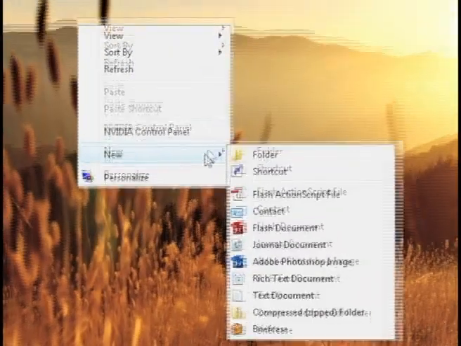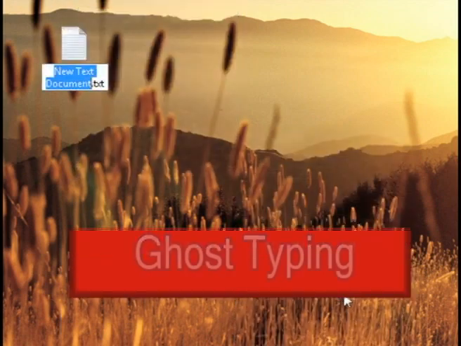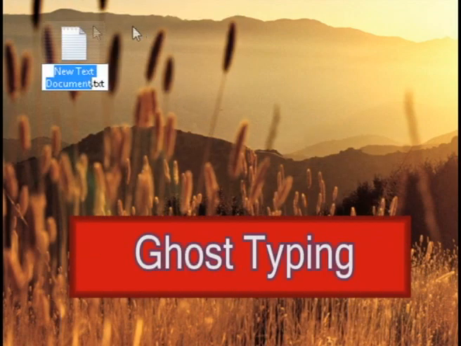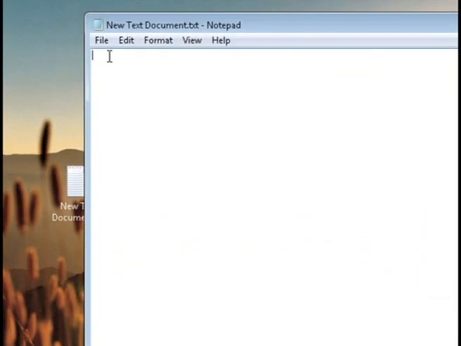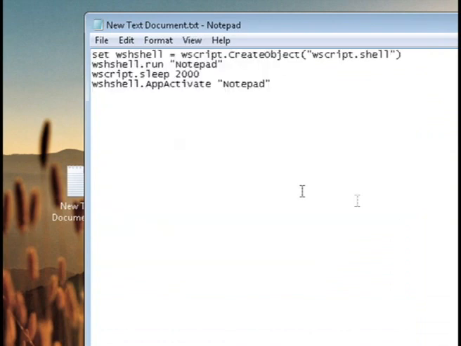Alright, the next thing you can do is what I call ghost typing. You can create a new text file and just type in the text here. This is in the comments, and type in, this is going to open up Notepad. You want to type in wshshell.SendKeys, and then you can send to the Notepad whatever you want typed.